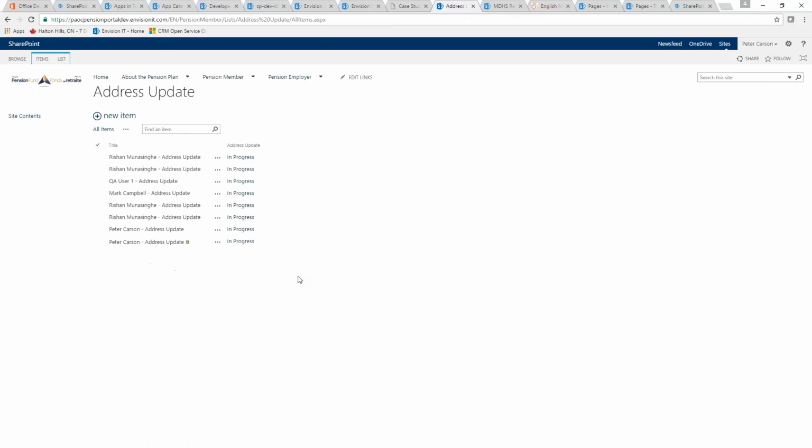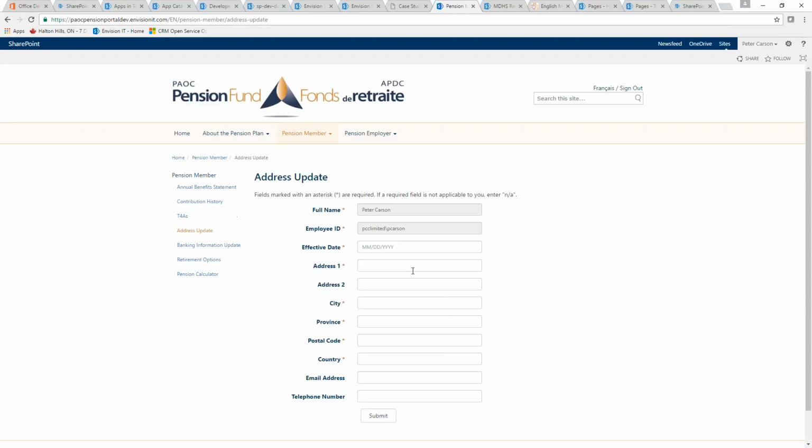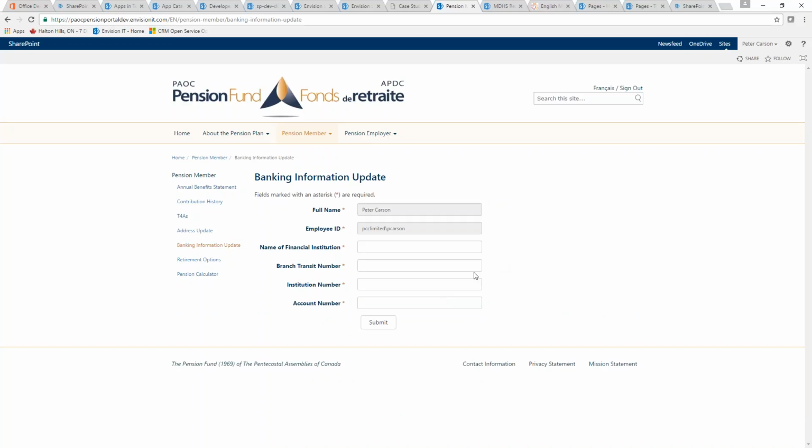But the idea is that that front-end code that came to render this form actually didn't have the whole form designed in there. It's built in a way that it actually queries the list that it's pointed to, and it dynamically renders the form fields based on the configuration of the list. So if I want to create another form, like let's go to the banking information update, I actually don't need to code the whole form up. All I need to do is create another list with a different set of fields in it, point this script editor web part against that, and boom, I've got my new form there.